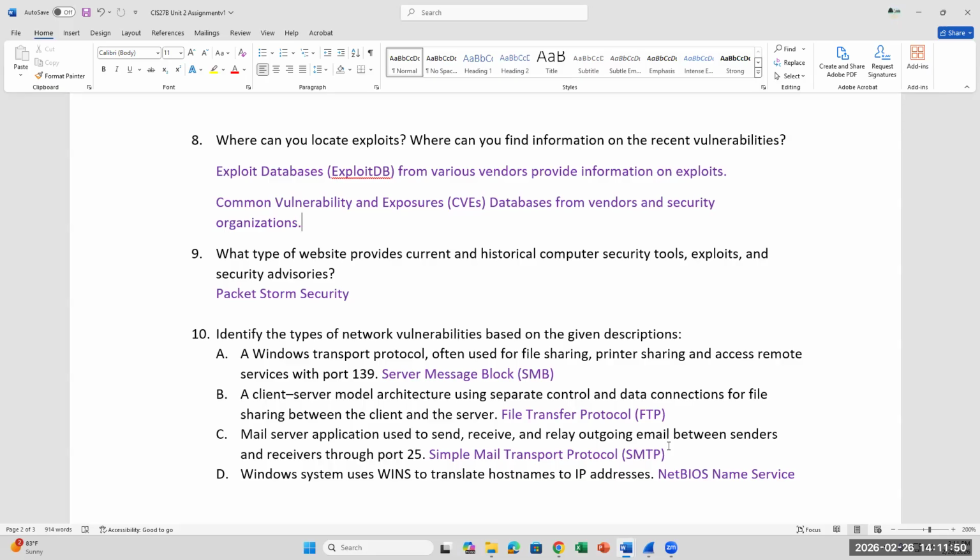For number 10, case A: a Windows transport protocol, often used for file sharing, printer sharing, and accessing remote services, using port 139. You know how when you're on Zoom and you want to drop a file into the chat box so they can download it? Guess what? That's SMB. SMB has stolen cost. Avoid using it, period.